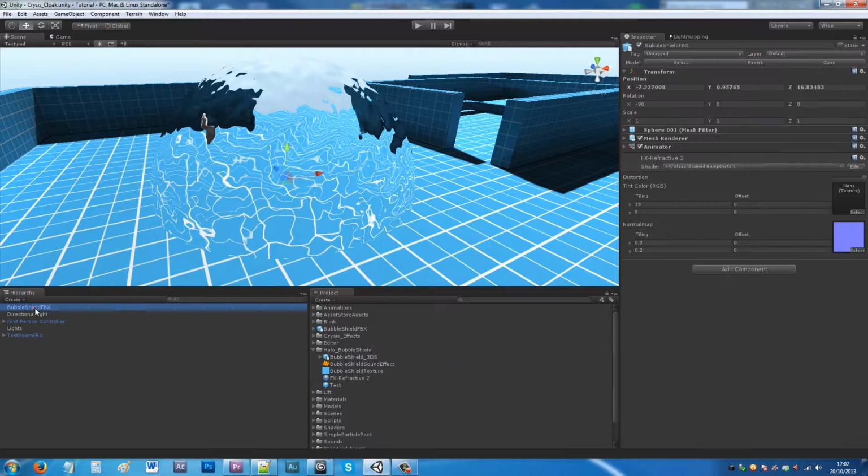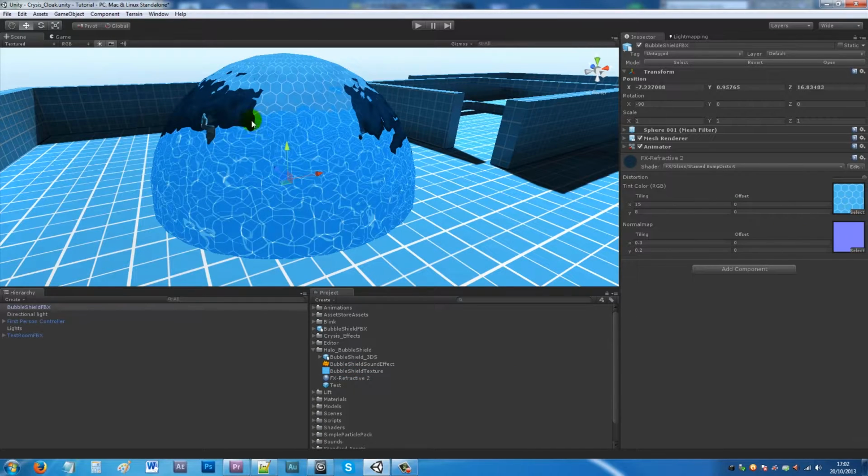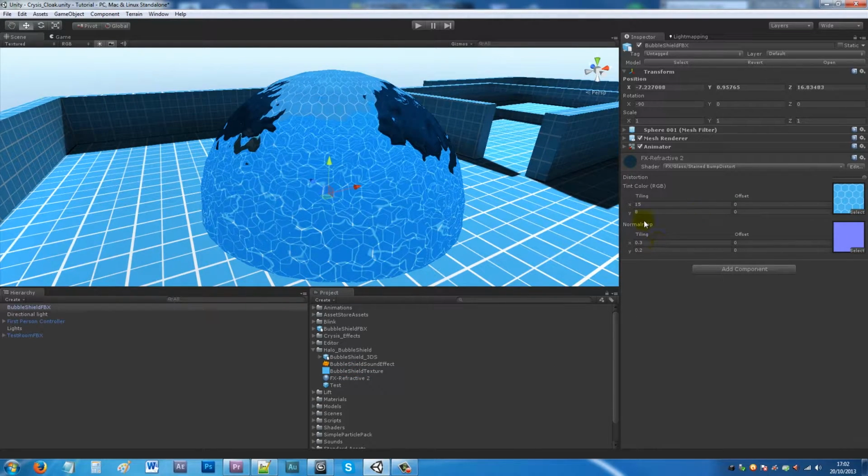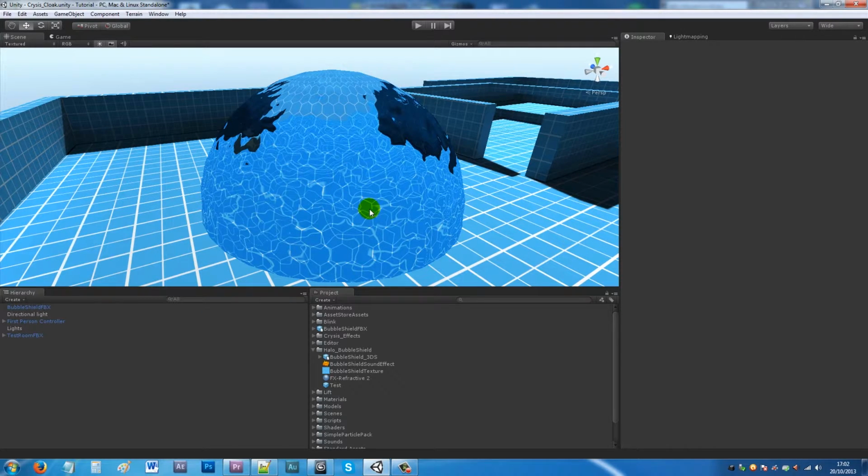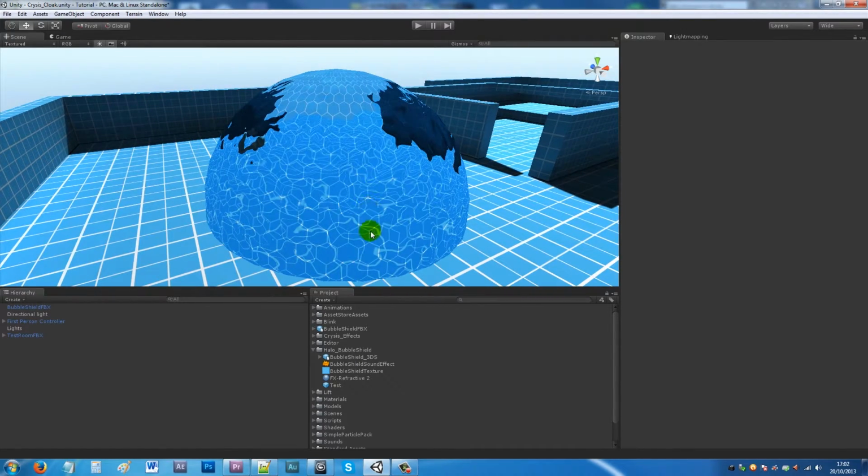Now, the material that we had on this object, the refractive material, what we're now going to do is add this bubble shield texture to the object. You may need to adjust the tiling a little bit. Mine's 15 and 8, and if you want it to tile properly on the outside, you'll have to make it tile within Photoshop, so it'll repeat as many times as you want. But that creates the visual effect of the object.